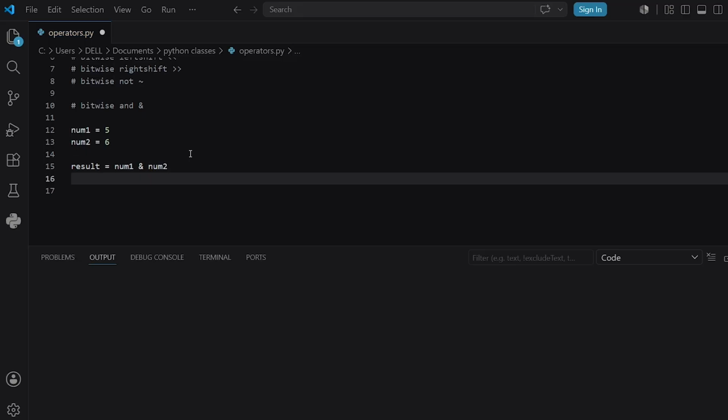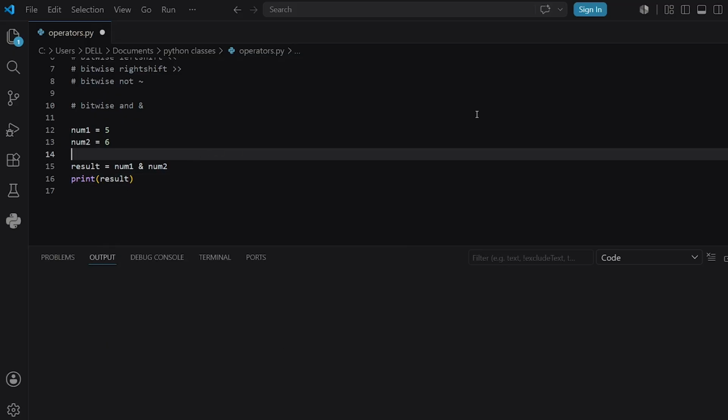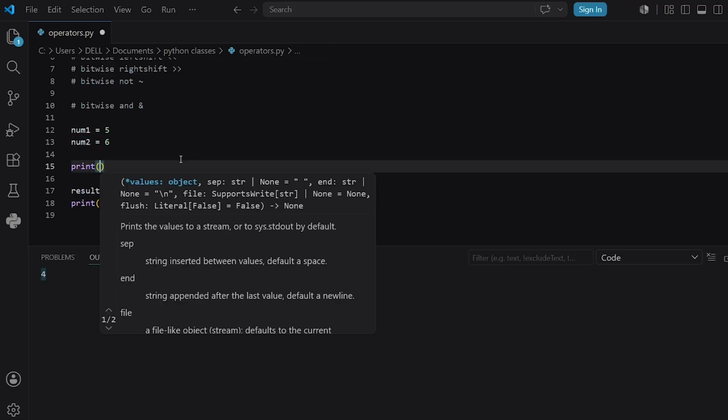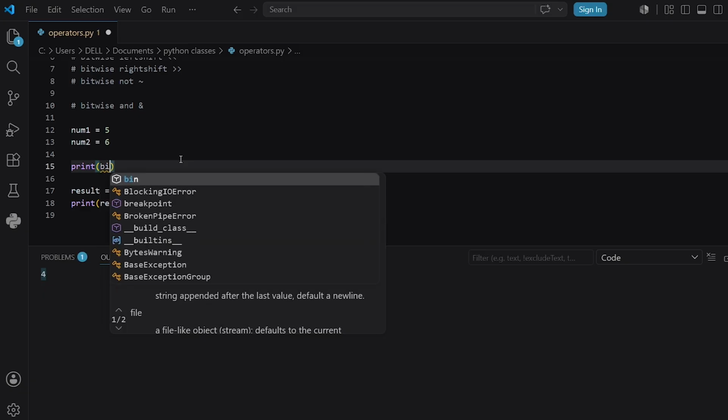Now let's print out the result. So here we have print result. Now if I run this program, we're going to get 4. Now you may be wondering, how did we arrive at 4? Like I said before, bitwise operations happen at the binary level. So first, we're going to be determining the binary equivalence of these two numbers. To do this, we're going to be using the bin function. So here I can have print. Inside of the print function, I'm going to provide bin.